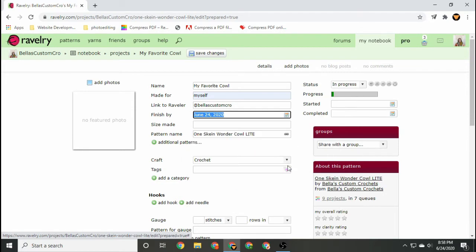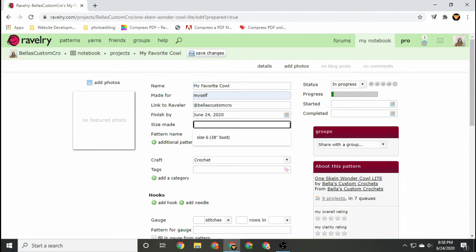We'll just say today was the deadline. If there was a size that you made, the cowl's one size, but if you were doing a garment, like I have one that I did in the past, or if you were doing a small, medium, large, or a toddler versus adult size, you know how sizes work. So we'll just put one size.